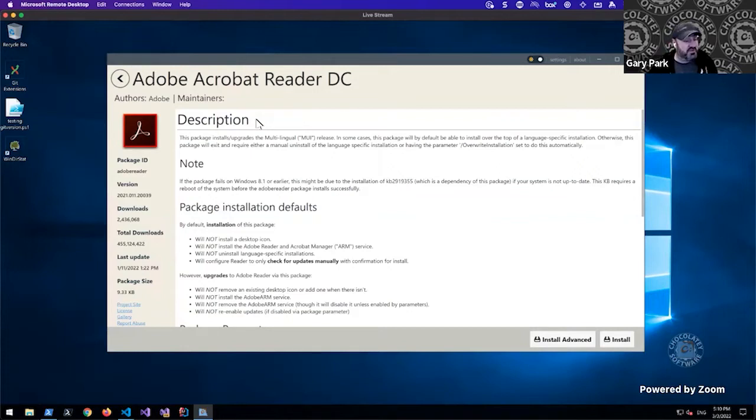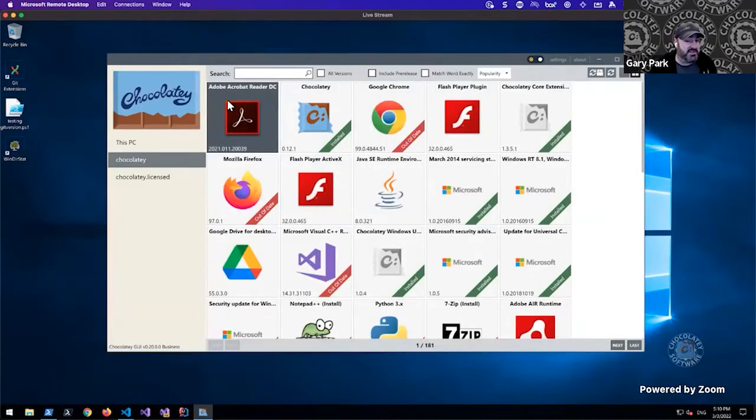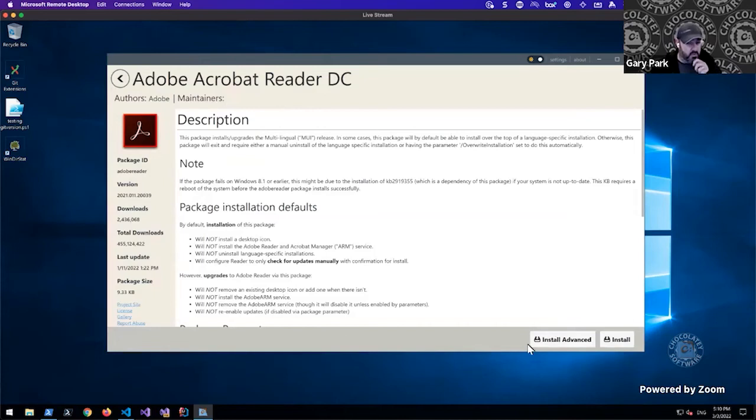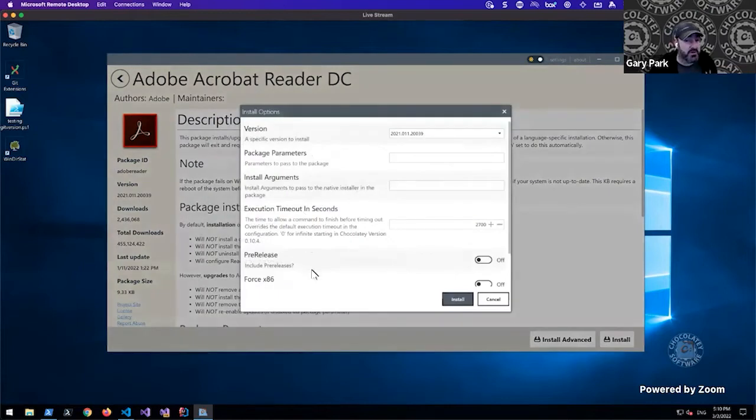None of that could be done through Chocolatey GUI, but now it can. So what I did there from the Chocolatey feed, I just went into the details page of a package. I can either do that by right-clicking and going on details, or I can double-click on it. And what we get here is the install advanced button. If you click on that button, a second modal window pops up.